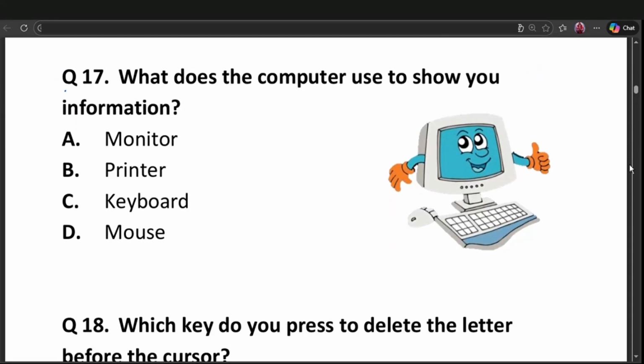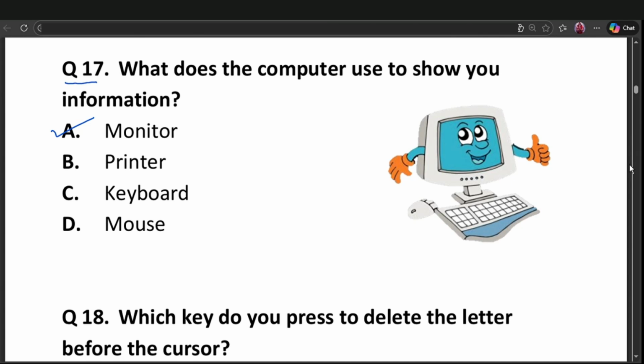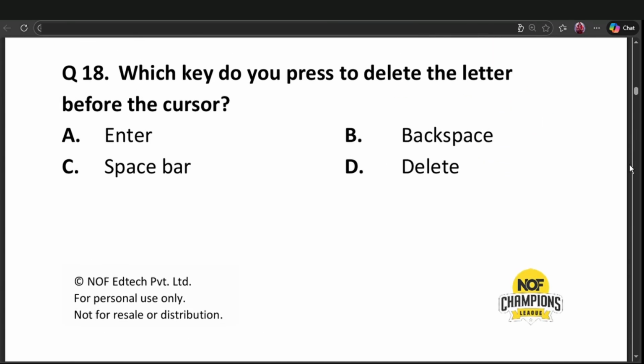Question number 17. What does the computer use to show you information? A. Monitor. B. Printer. C. Keyboard. And D. Mouse. In order to see the information on a computer, a monitor is required. So the correct answer is A. Monitor.